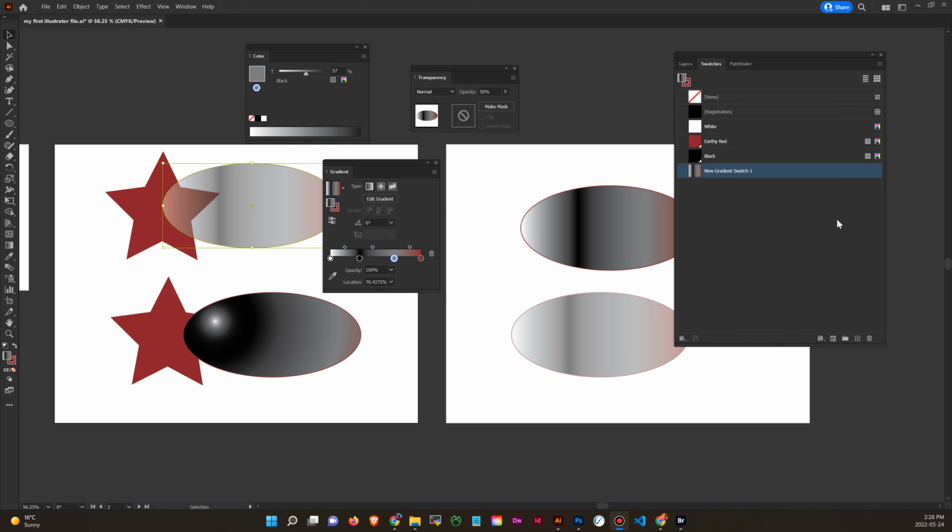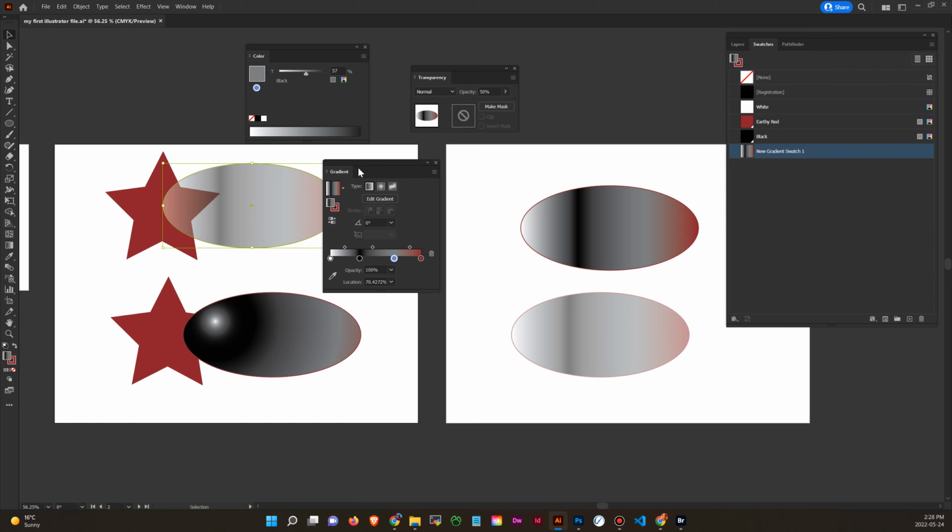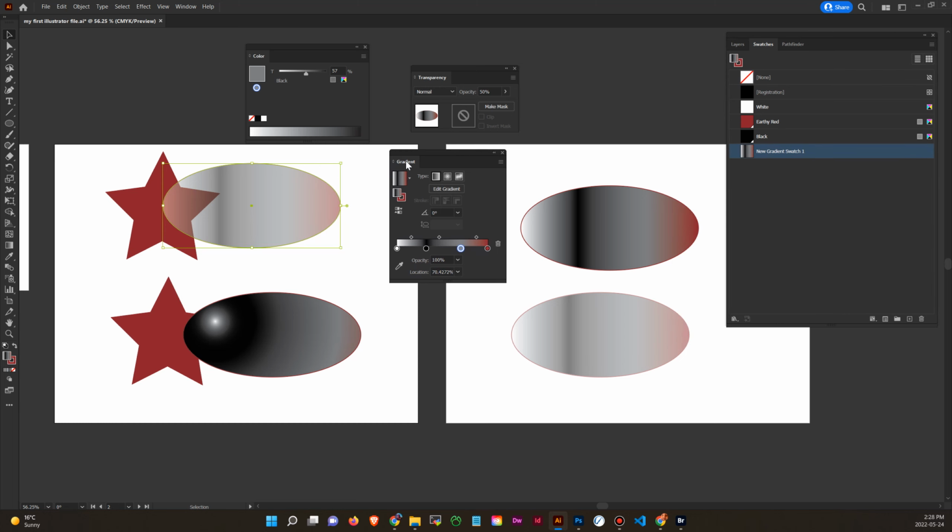So now that you've gone through the basics, we've got our transparency, color, gradient, swatches, pathfinder, and layers. These are our 6 most useful palettes that we're pretty much going to have open all the time, just because of the way they work together, the way you want to lay them out in your workspace.